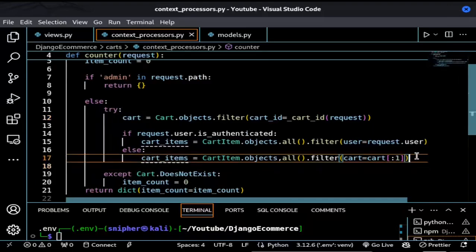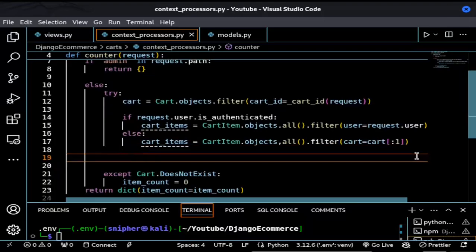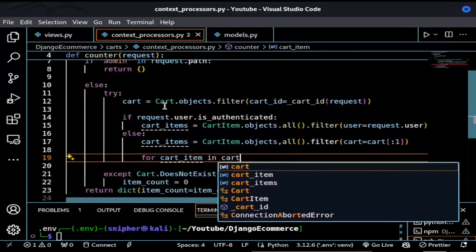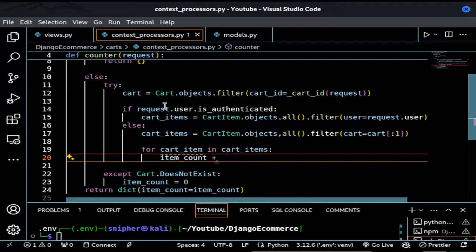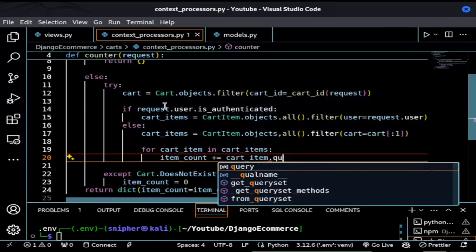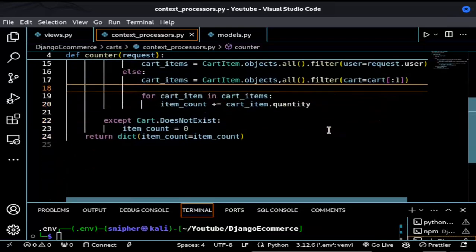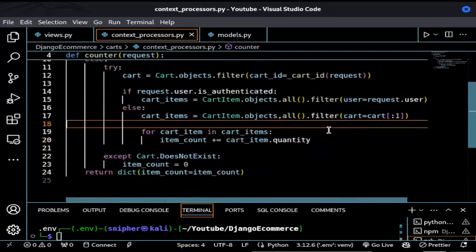And now we need to loop through cart item in cart items and then count those items. So we'll say for cart item in cart items, item count. Now we need to increment those counts, so we say cart item dot quantity. So this is the function that will help us count that.